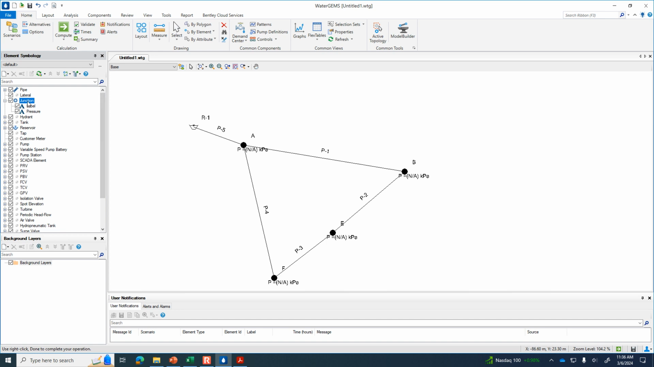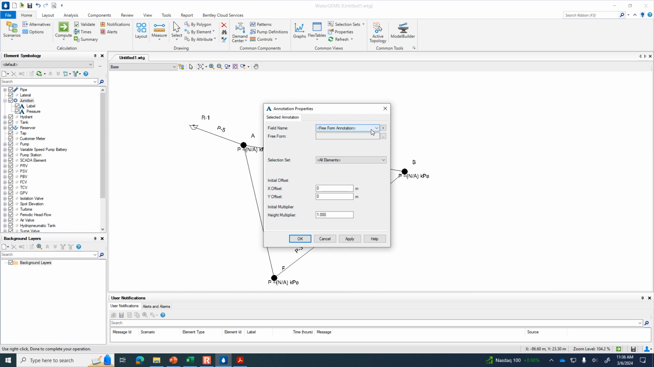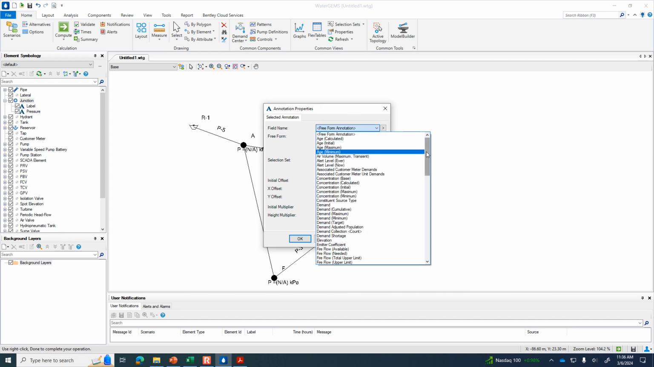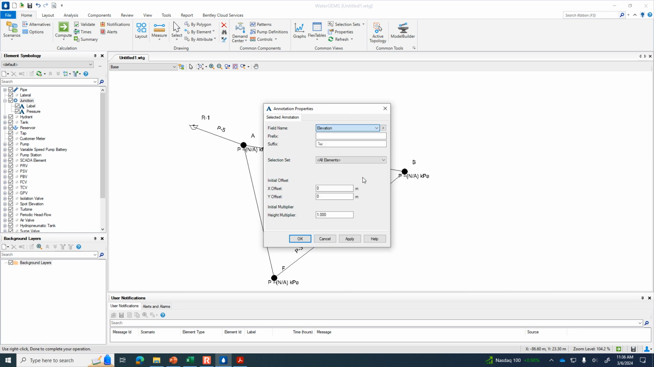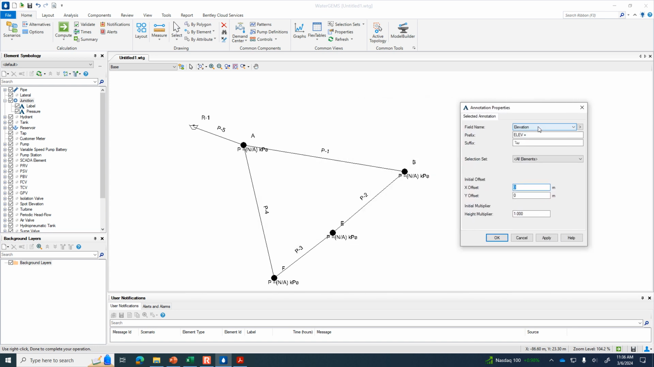Let me put on some more annotations. So I'm going to annotate the junction elevation. And so I'll define that as ELEV equals. And the last one I did at -2, -2. So let me do that at -2, -5. Okay, so I've got the elevation annotated now.